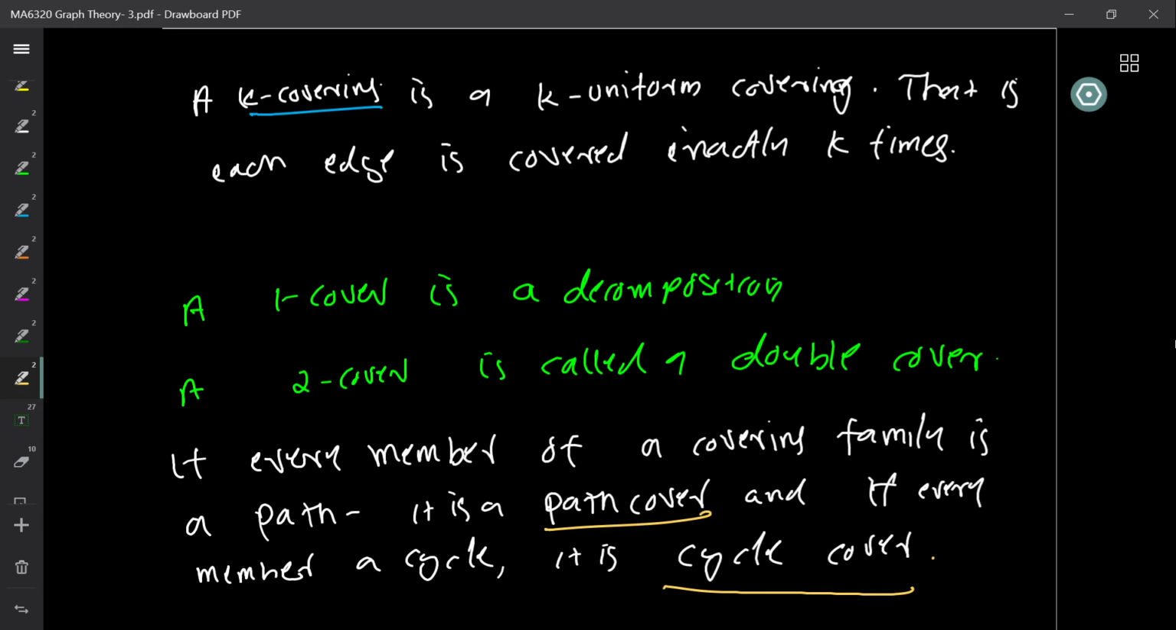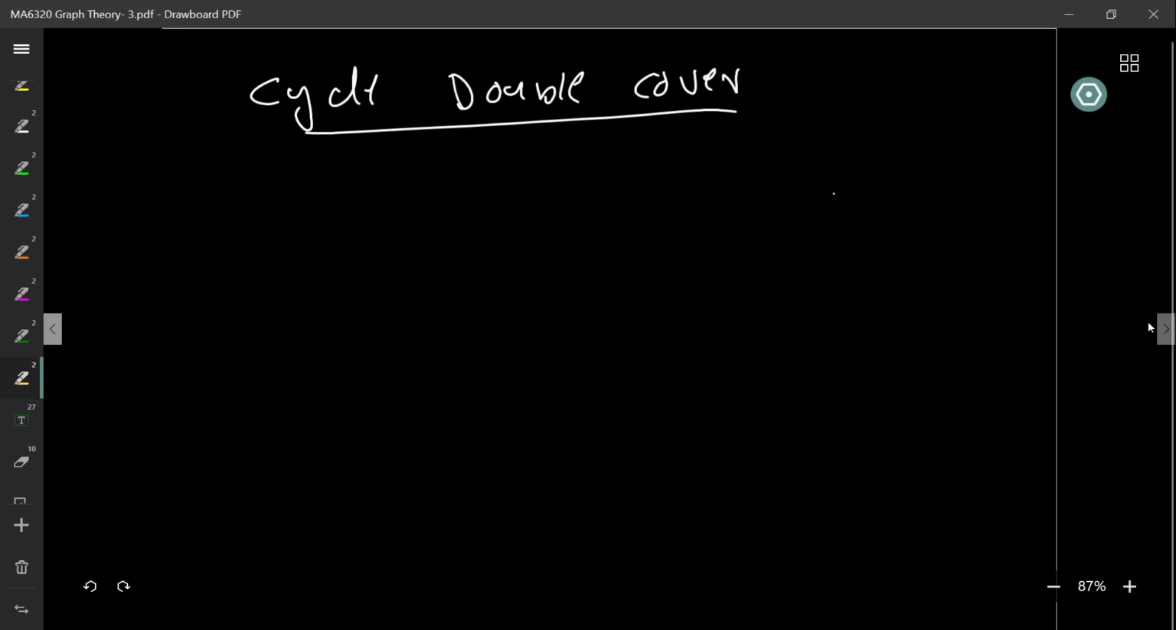Now, a 2-covering, where every edge appears exactly twice, is called a double cover. It is just a name to represent that it is a 2-covering. And if every member of a covering family is a path, it's a path cover, as I already defined. And if it's a cycle, then it's called a cycle cover.